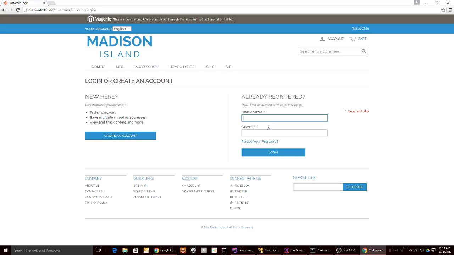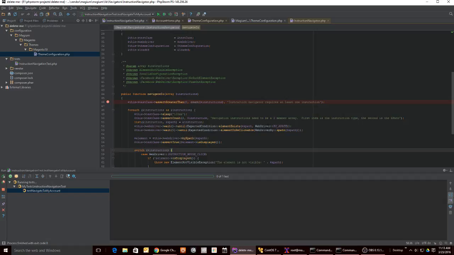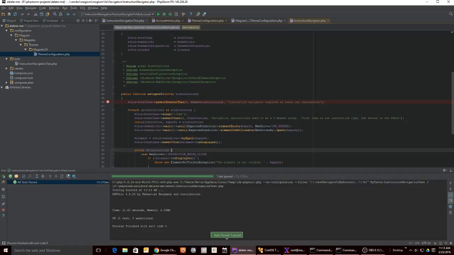So you may not have seen it because it moved fairly quickly, but it actually scrolled down to the bottom of the page to put that element in scope and then executed the click command on there. So that's our second example.